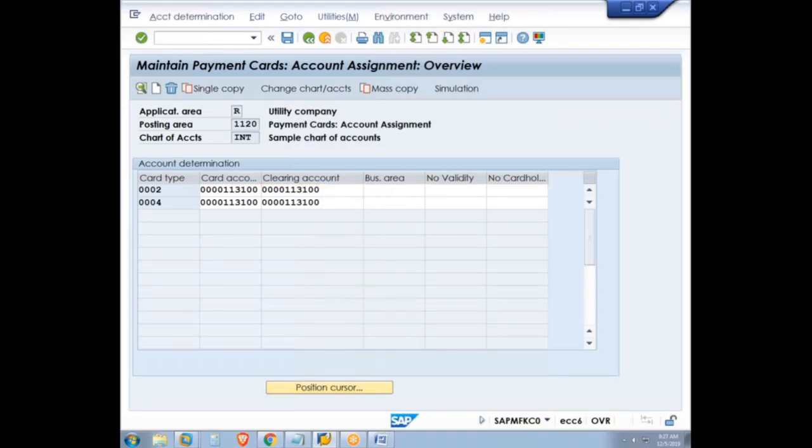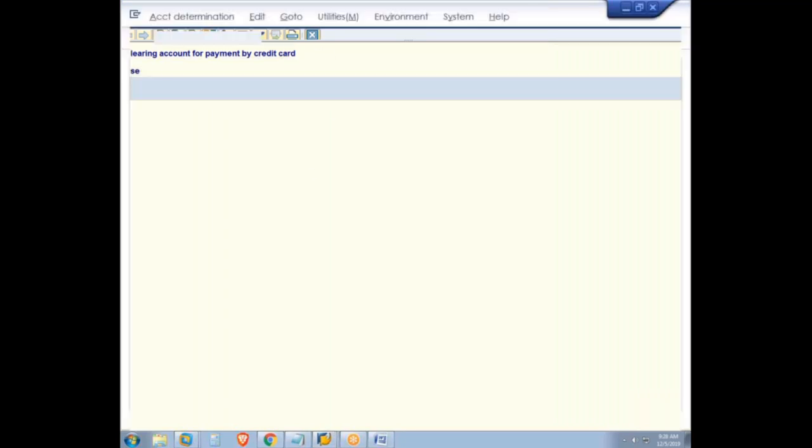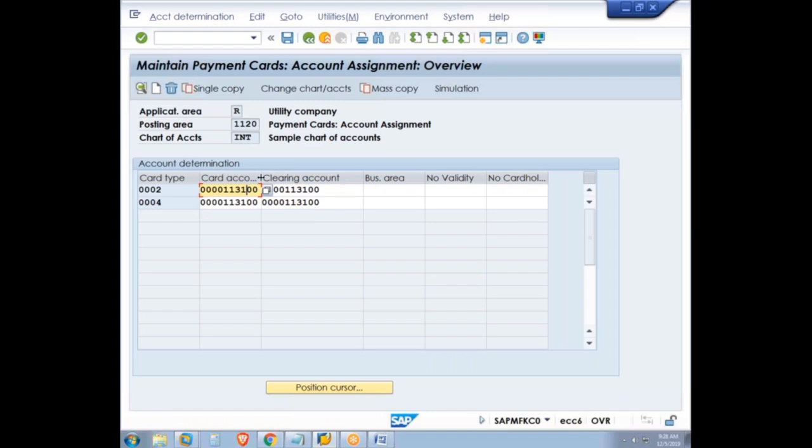So press F1. Clearing account for the payment by the credit card, an account to which you make transfer postings of the receivable to the credit card company when the message is created. Okay, so basically this is the credit card clearing account. This is the card account. Go to F1.